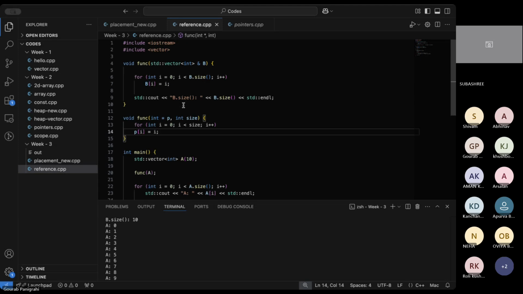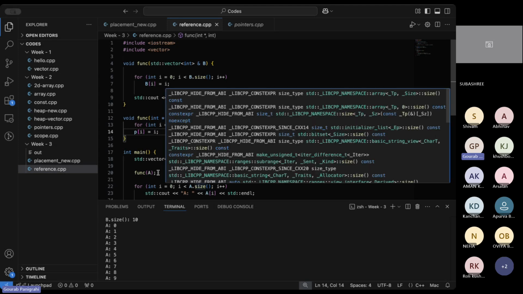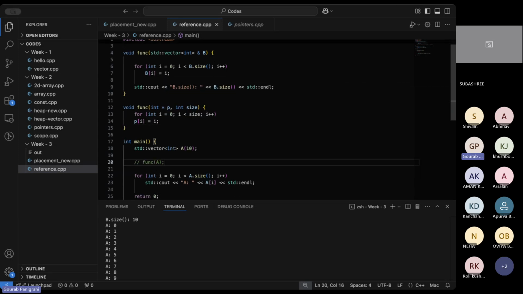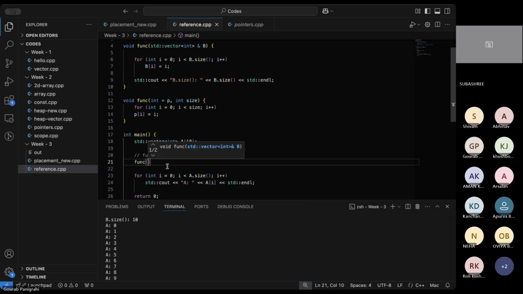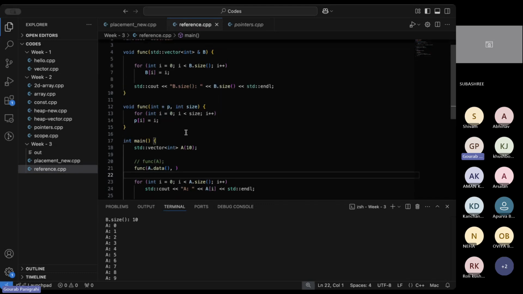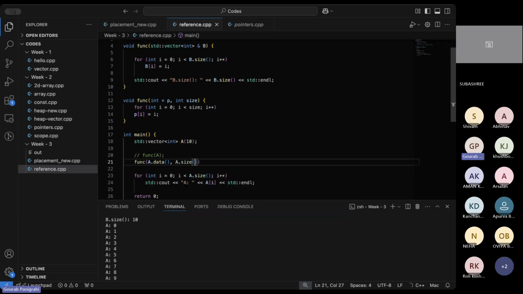Another thing here is I'm just overloading this function, as in depending on the input, we'll call the corresponding function. I can comment this and call something like this, a.data. This is a useful function of vectors, that you can access the raw pointer of it by calling .data. Essentially, a.data is some integer pointer, so that's what is being passed. I also need the size, so I'll just pass a.size.